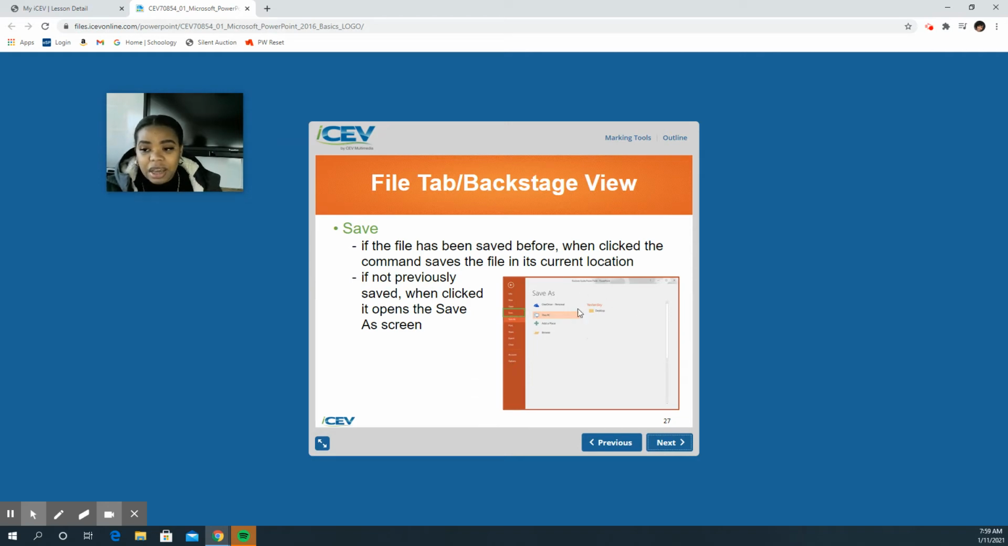Save, obviously, is something that has been saved before. If you've never saved it before, you're going to click Save As. So if I open up a brand new document, I'm just typing, and I have never saved, if I exit out of it, I can click Save As, and I can actually give it a name. If I just hit Save, it'll probably save it as Presentation 1 or something like that.